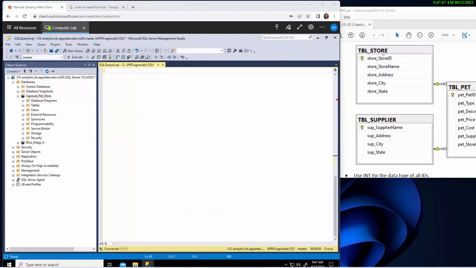So to create the table store, let's start out by typing a comment. So 2 dashes and I'm typing a comment, and now I'll start typing my code for the create table. So start with create table, store, then again we start the parentheses. We'll write all the columns, their data types and any constraints.